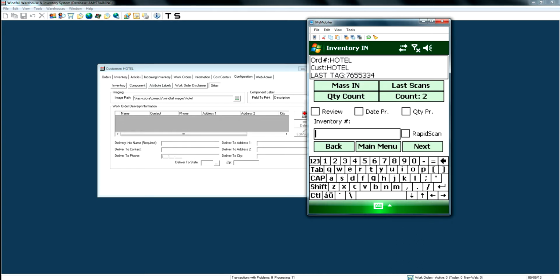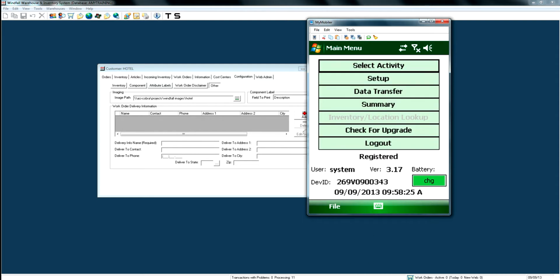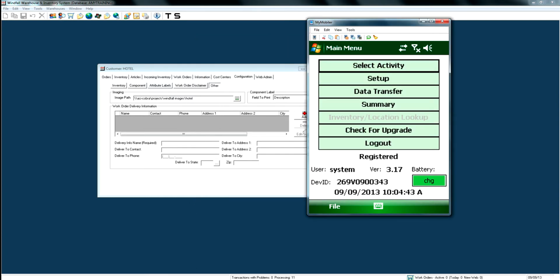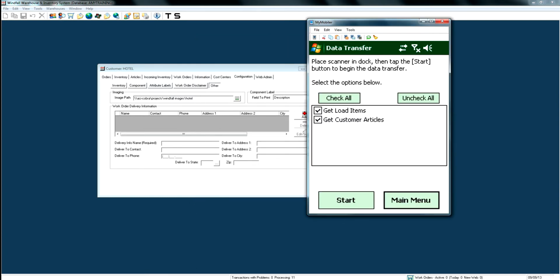Once you're finished doing all your scans, you click main menu on the scanner, and now what you have to do is dock the scanner, and make sure it's connected via Microsoft Windows Mobile Device Center or Microsoft ActiveSync, which we discussed in scanner setup. So mine is connected. Then I hit data transfer, start.